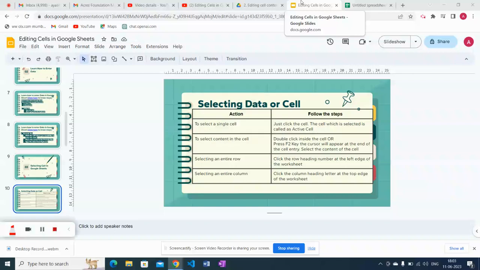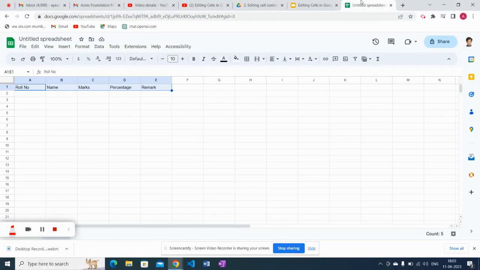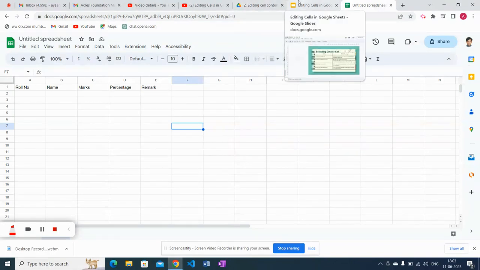Now, moving to another part of selecting a data or a cell or an entire sheet, an entire row or an entire column. So as you are able to see over here, first to select a single cell, just click the cell which is selected is called as the active cell. Now over here, I have selected F7. So F7 is called as the active cell.